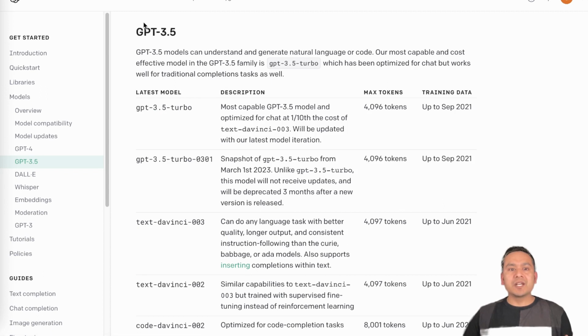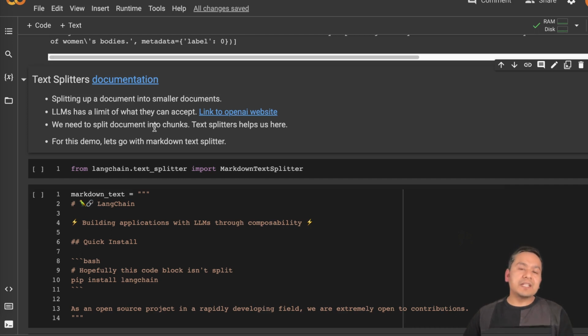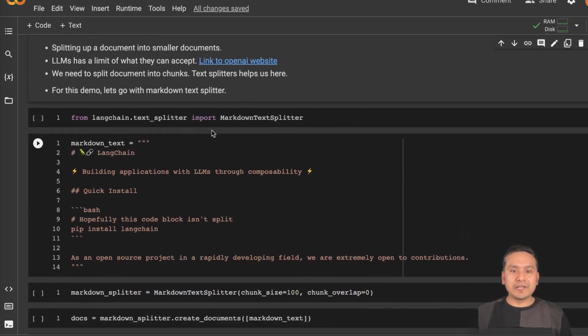Just to show you what I mean, here is the link to the OpenAI website. Here is the GPT 3.5 model. The particular model that I am using is GPT 3.5 Turbo, and it can accept 4096 tokens. So we cannot provide more tokens, right? For that, we need to split the documents into smaller chunks. That is what the text splitter is made for. I'll show you an example, then you will be clear.